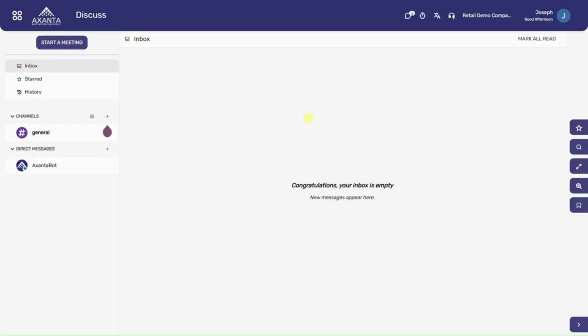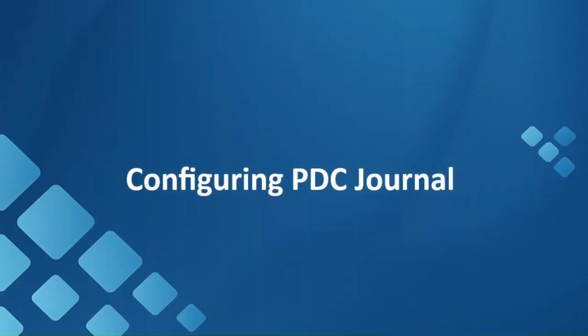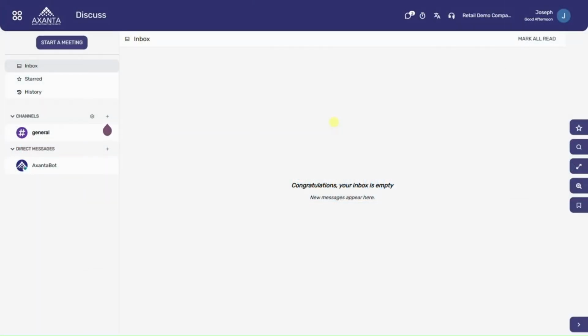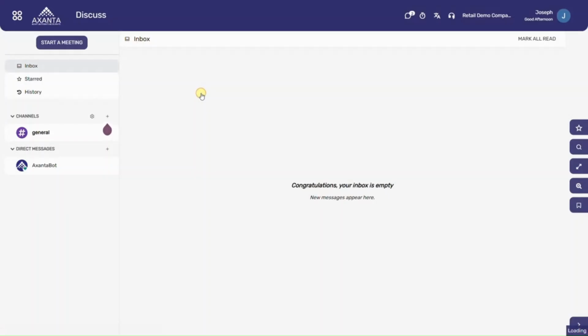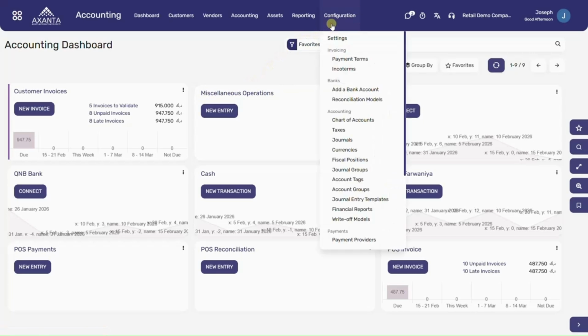So, we will divide this process into two parts. First, we shall do the PDC Journal setup, and the second, booking and settling the PDC payment. First, let us configure the PDC Journal. Click on the menu, go to the Accounting module. Under Configuration, click on Journals.